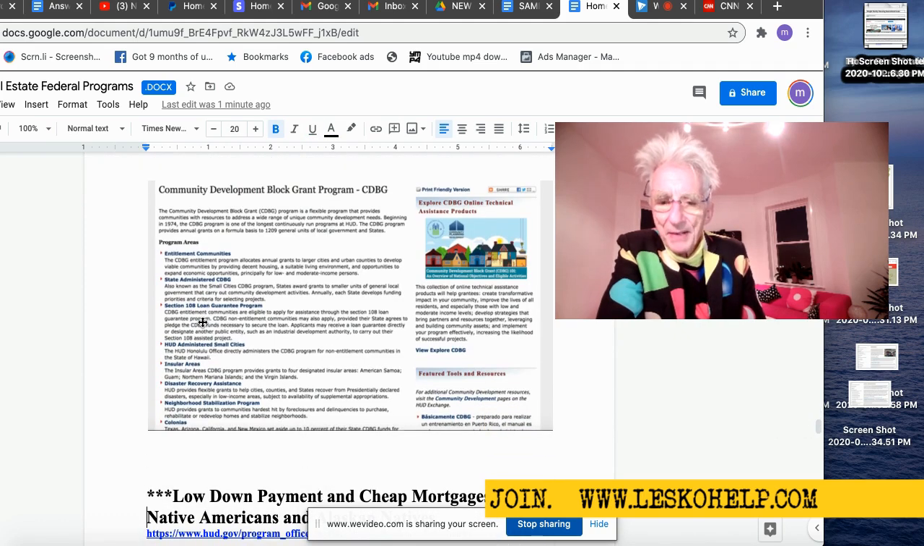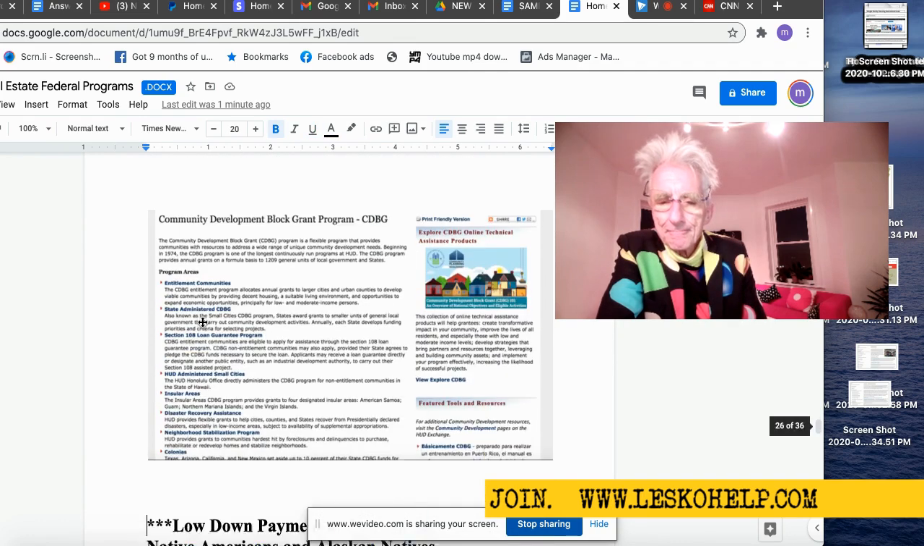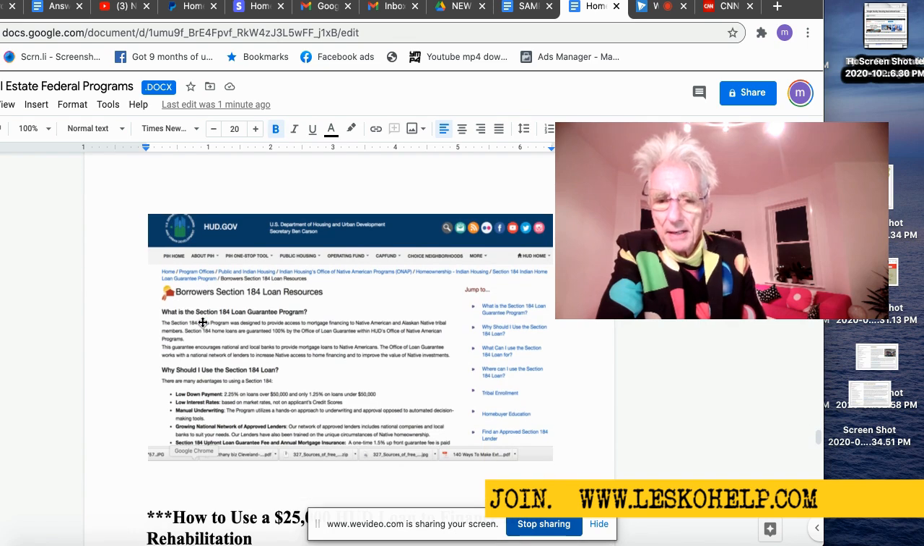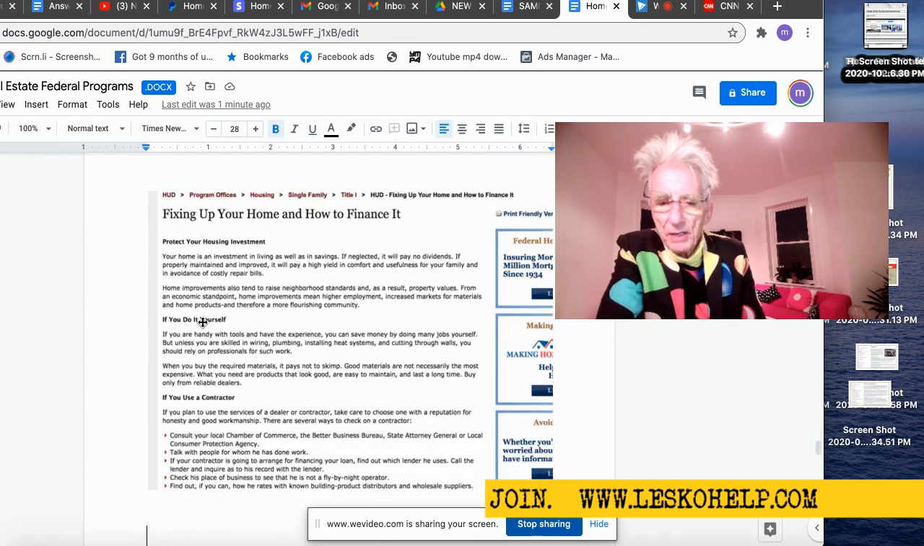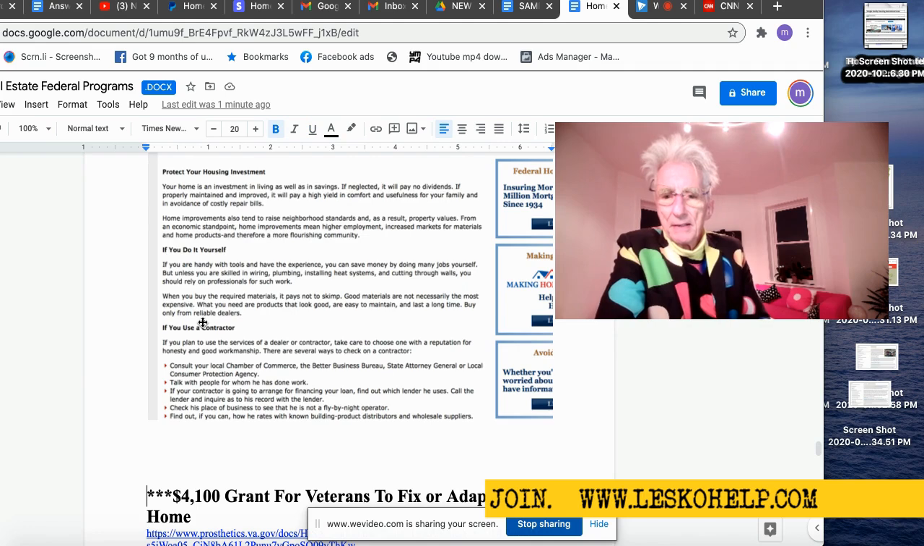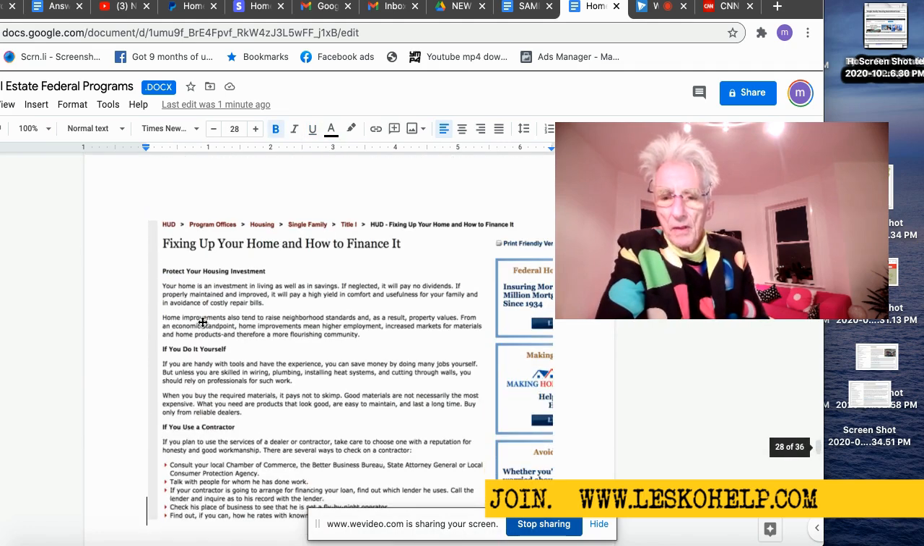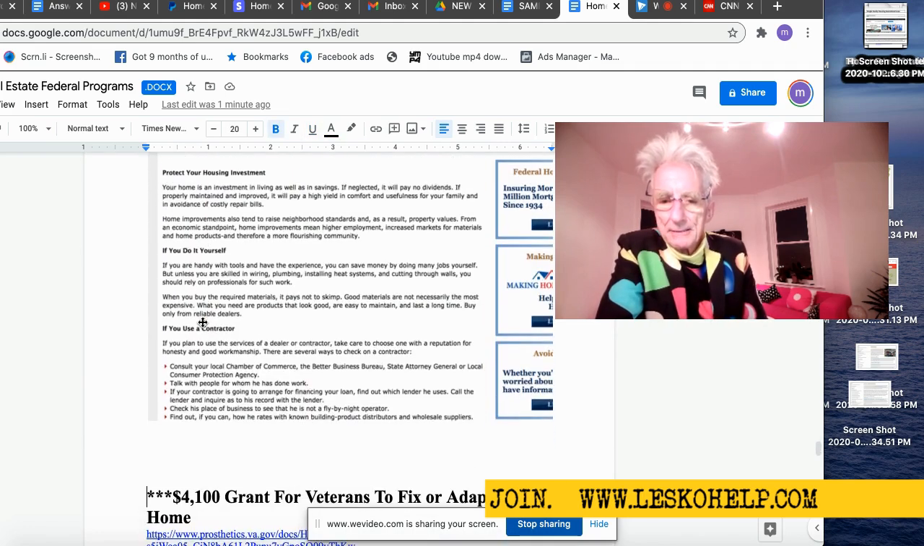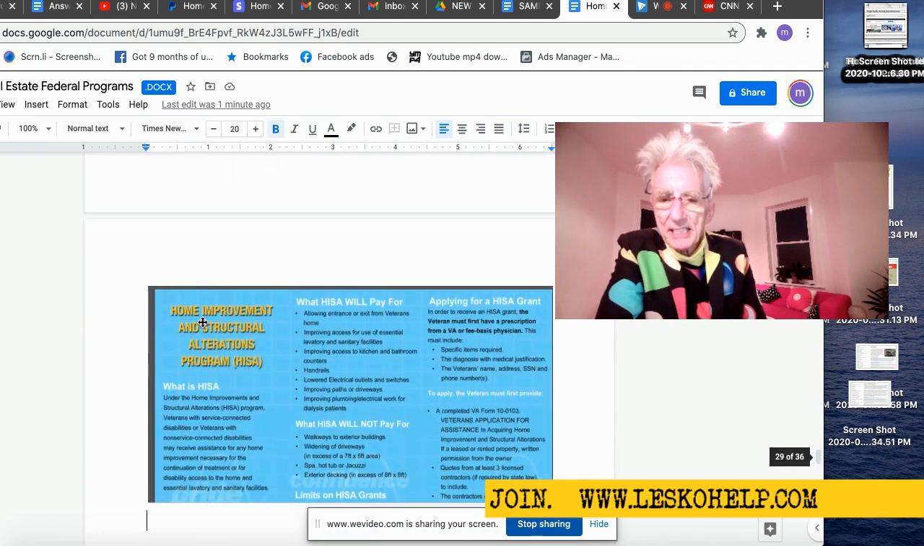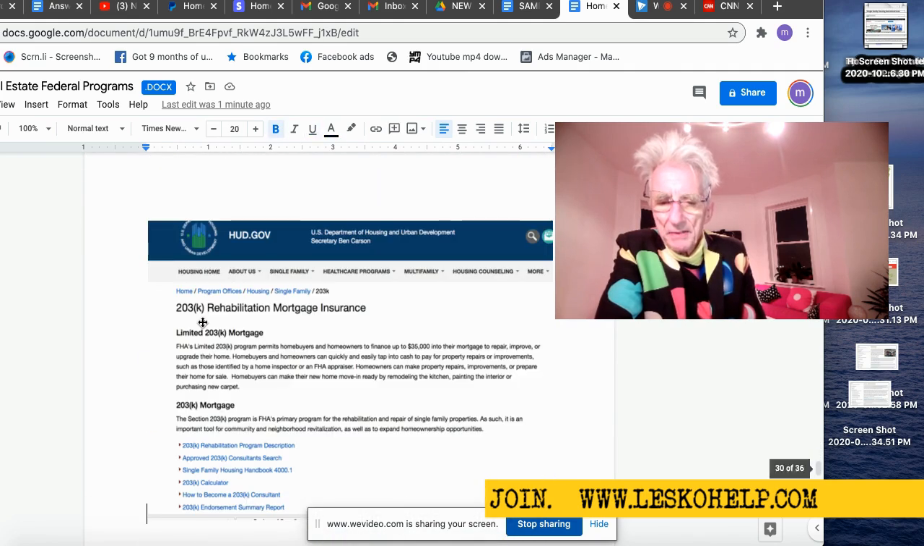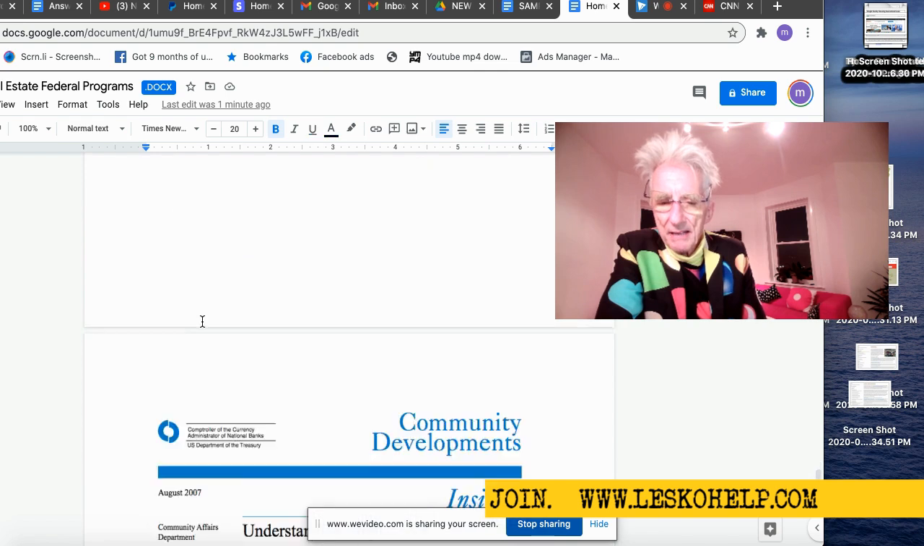Community development block grants. I don't know if I have a, okay. 851 loans, HUD. Okay. Oh, I may have. Okay, if there's something here for Texas, then we don't want to leave that. Just make a note and we'll figure that out.